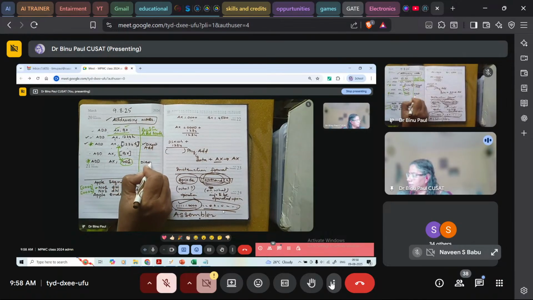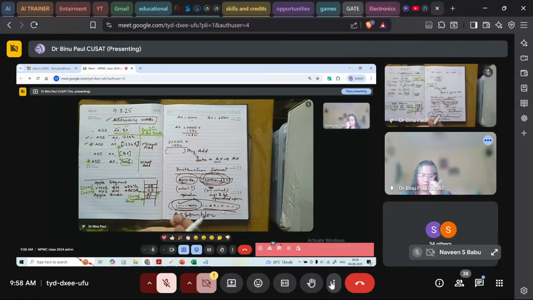Who can tell me why it is called direct? Because it points to the address without any processing.